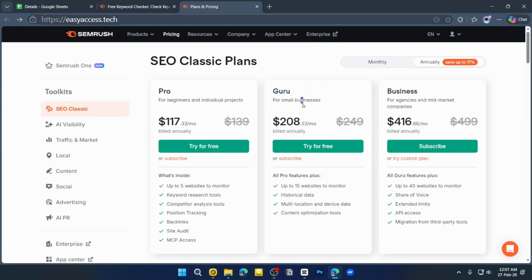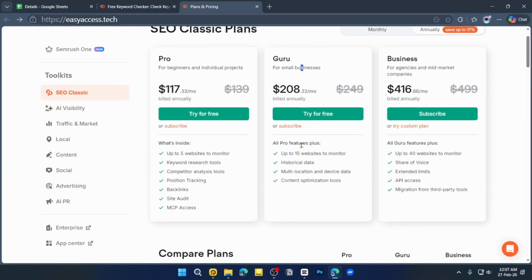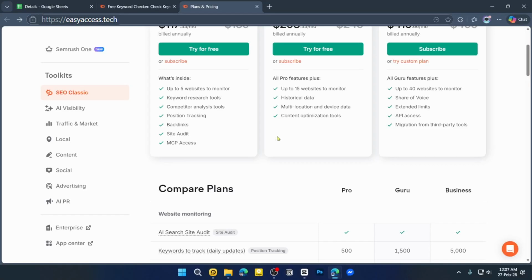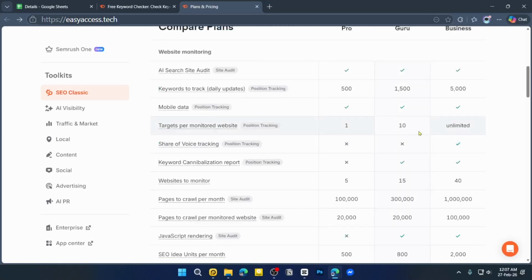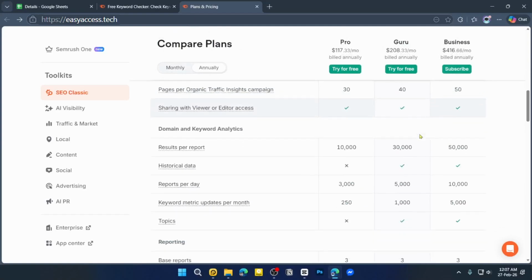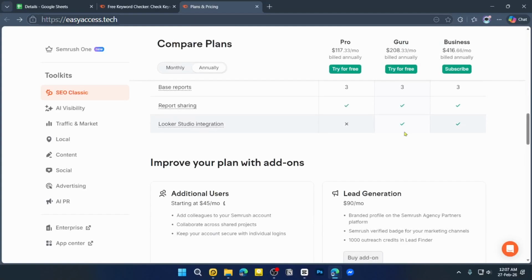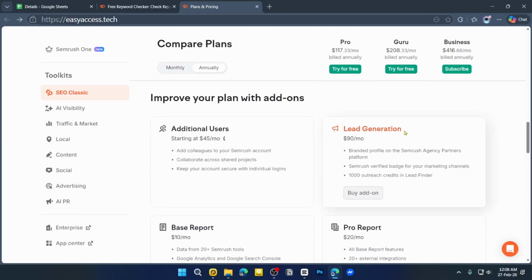Next is the Guru plan. This plan has everything in the Pro plan, but it adds more capacity and special features that help when your needs go beyond basic use. With the Guru plan, you usually get content marketing tools, historical data, extended limits for keywords and queries, branded reports, and more advanced site audit capabilities. This is great for growing businesses, freelancers, and small agencies who manage more traffic and require deeper analysis. If you want to run a consistent strategy, track more competitors, and get richer insights, the Guru plan is often recommended.